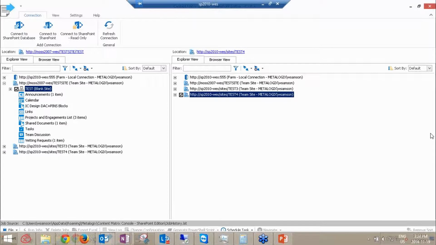Looks like we have one question. Where does the content matrix get its licensing data from? Well, basically, it gets it from wherever you have the license key or the organizer installed. So if you have it installed on multiple farms, it will count towards your data multiple times.